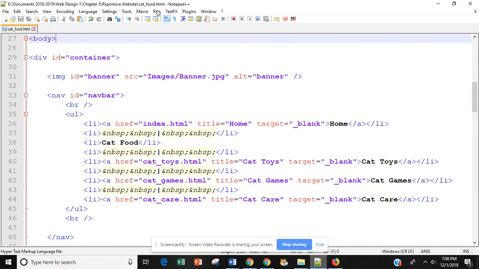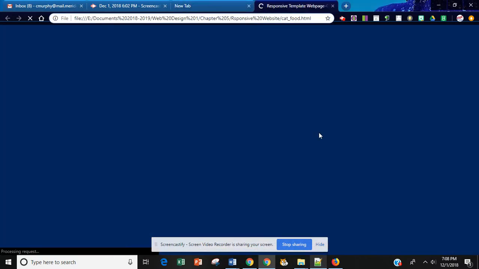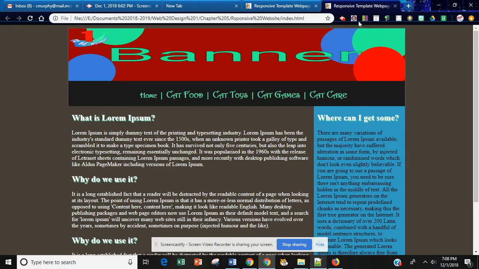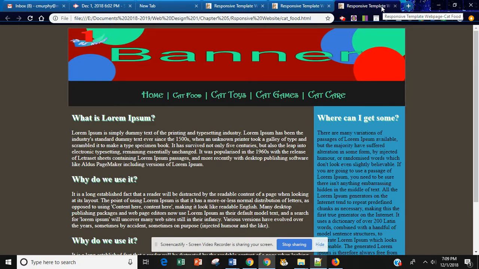Now I'm going to run it. My cat food is a little bit different. Notice there's no link there when I put my cursor there. However, if I click on home and select it, it should take me to the home page. I put my cursor on the tab, and it tells me I'm at the responsive template web page, home page. Then, since I'm on my home page now, if I click on my cat food page, I should find myself at the cat food page. So right now, these two pages are linked.